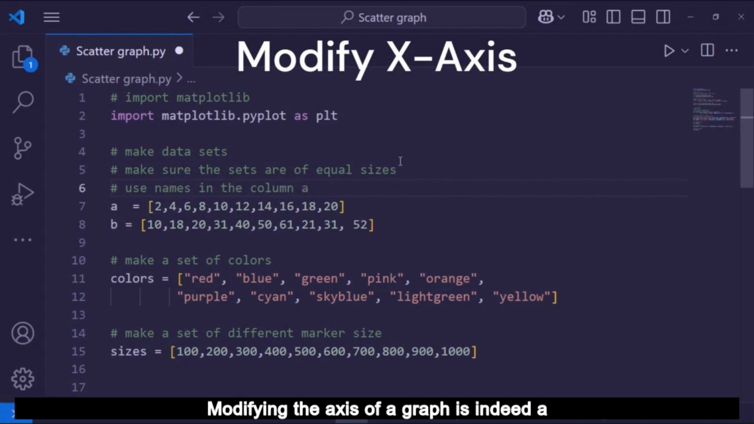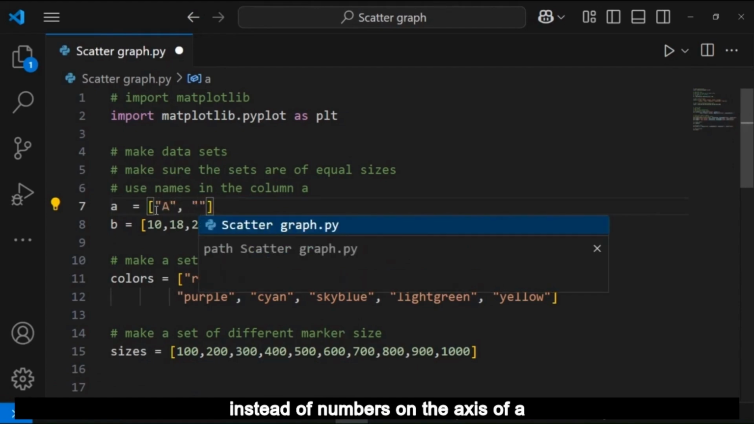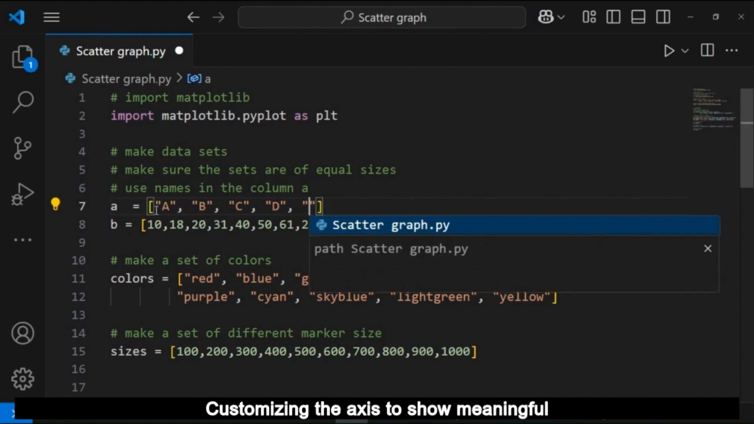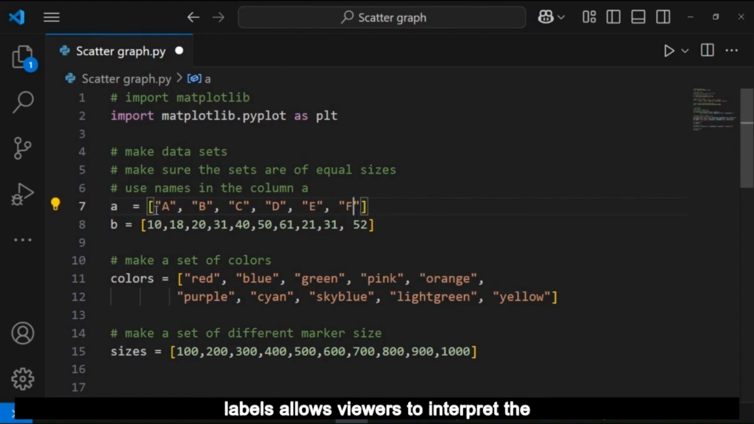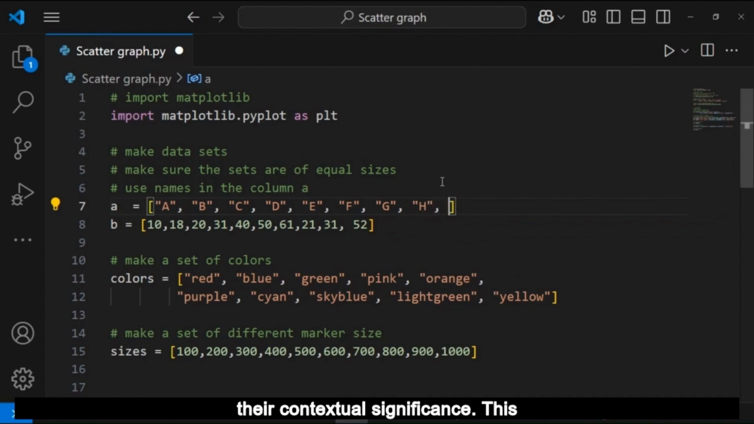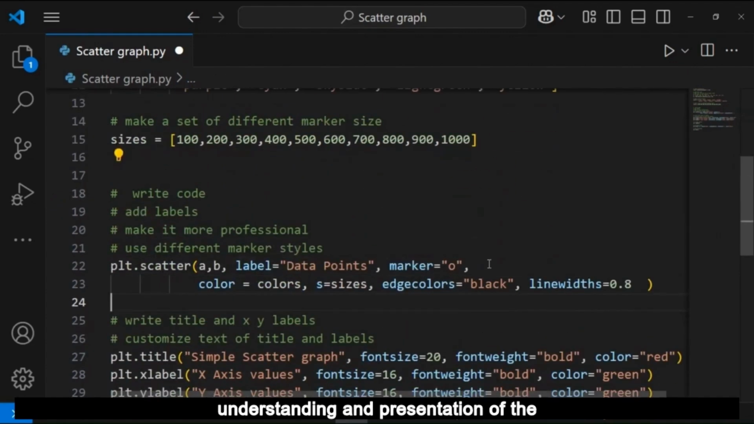Modifying the axis of a graph is indeed a beneficial practice. Displaying names instead of numbers on the axis of a scatter graph can enhance clarity. Customizing the axis to show meaningful labels allows viewers to interpret the graph more effectively, providing a clear connection between the data points and their contextual significance. This approach improves the overall understanding and presentation of the graph.